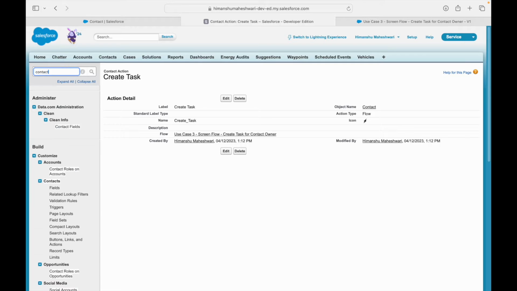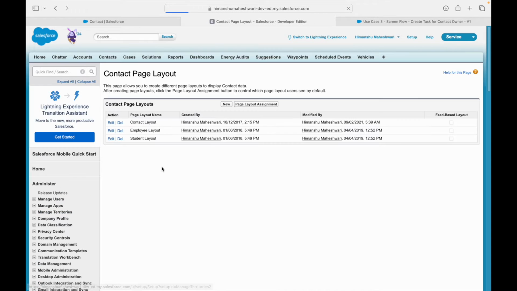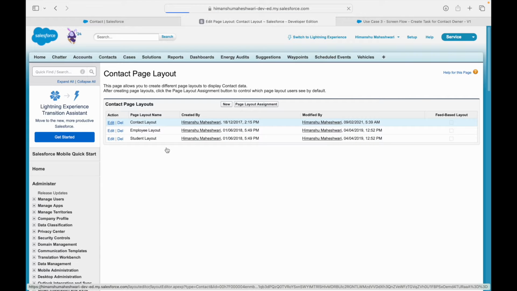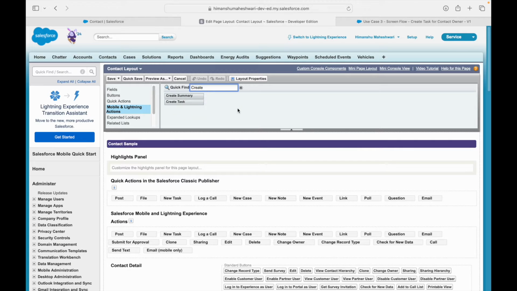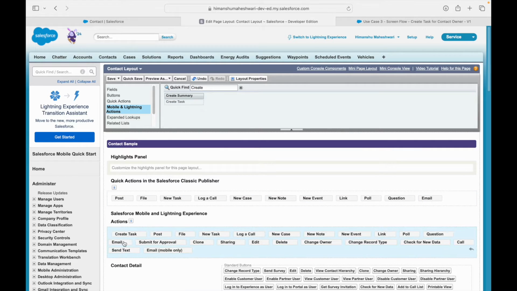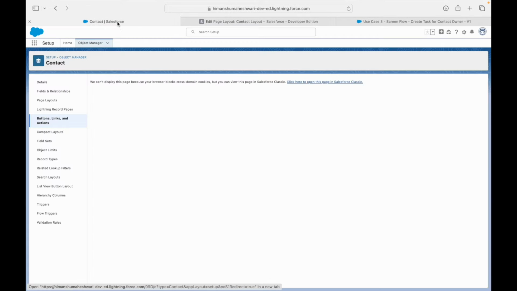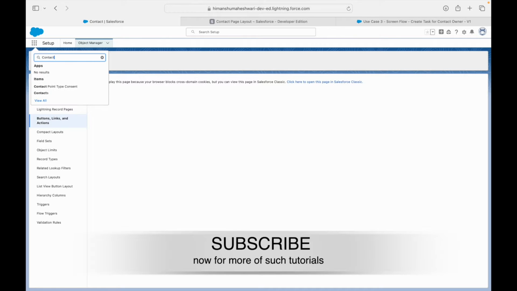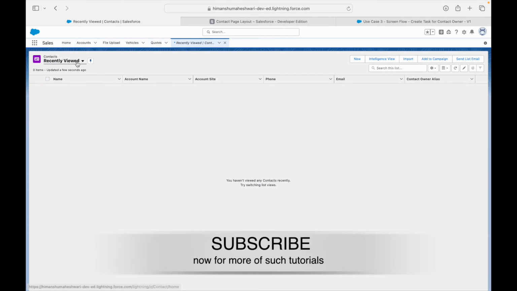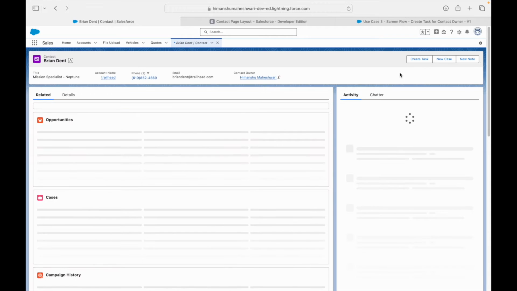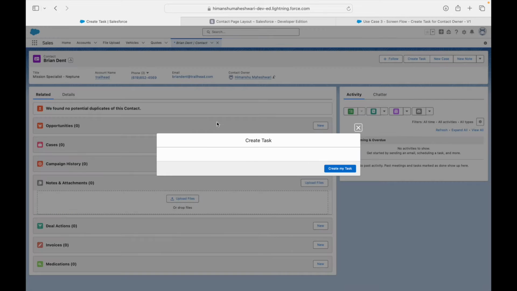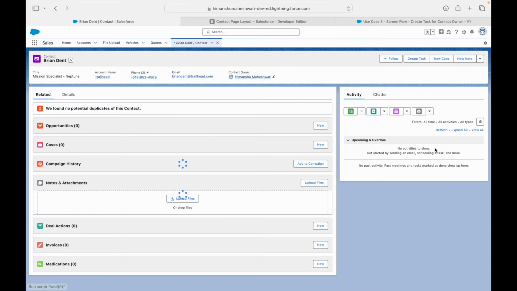Let's go to contact. Let's go to page layouts and add the button to the layout. Okay, so here we'll go to mobile and lightning actions and I'll say create task. This is my button. I'll just get this guy down here and say save. Okay, let's go to the contact tab and let's open a contact record. Right, let's say all contacts and let's open Brian Dent and let's see that the button is here. If I click on the create task button, it opens up a flow, but there's nothing. I'll just say create my task and it closes.